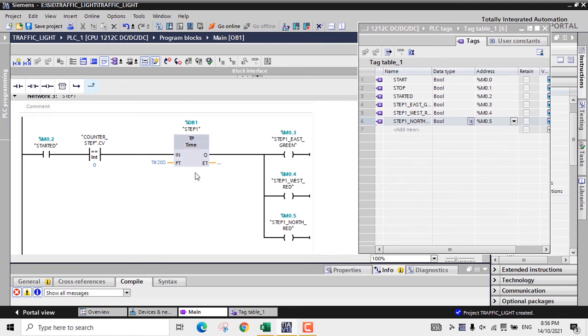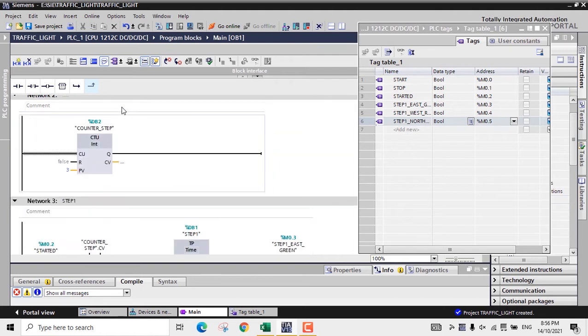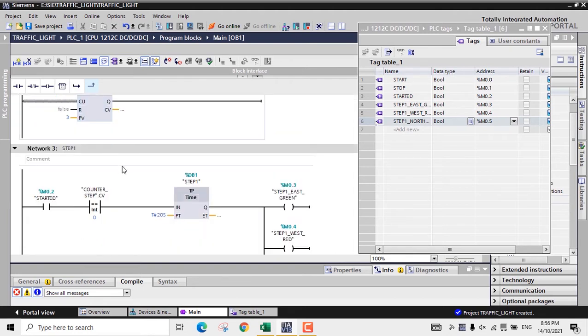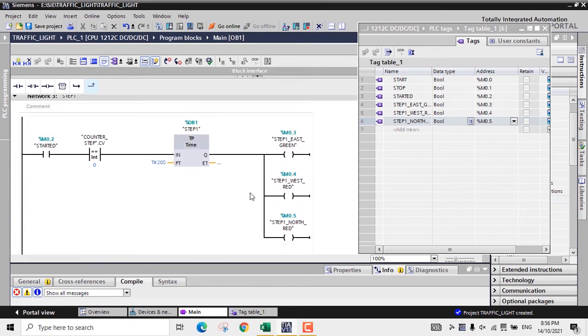As you can see, initially this counter step will be 0, and at that time this step 1 pulse timer will be active because it is initially 0, and here it gets satisfied and it will be on for this much time, that is 20 seconds. So 20 seconds it will be on, but we have a requirement here.